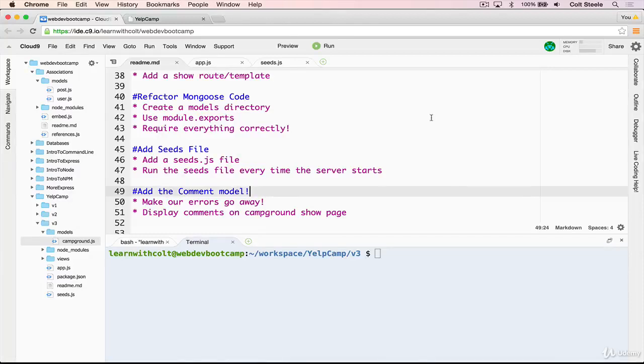Welcome back. So in the last video, we made a little bit of a mess of things by adding in the seeds file, and that was the point. We wanted to add in some code that would seed the database both with campgrounds and comments, even though comments don't work, so we get some error messages. Now we're going to focus on making the comment model and making those errors go away.